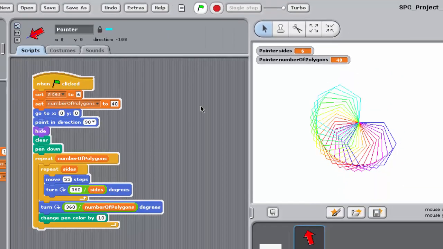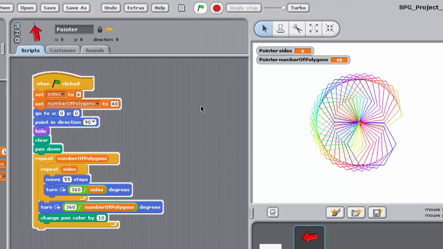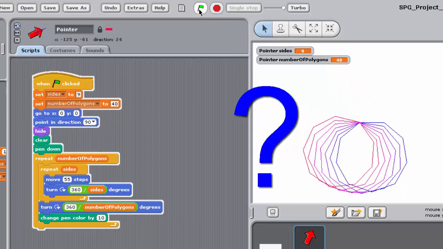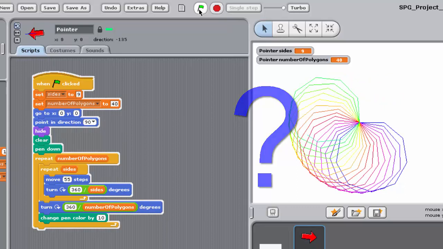Before you watch the next video, experiment by changing the value of number of polygons and try changing the value of sides as well. For example, what value should these variables have in order to draw 25 pentagons?